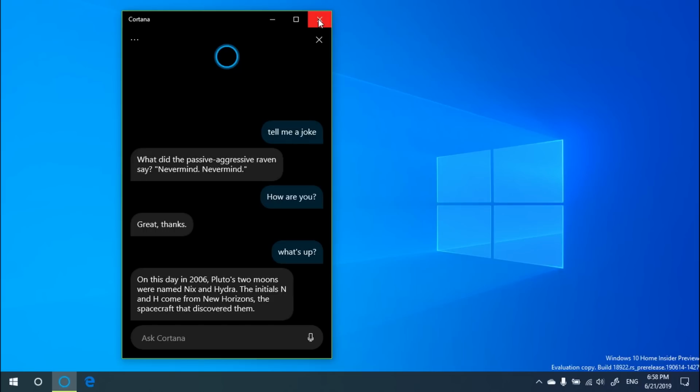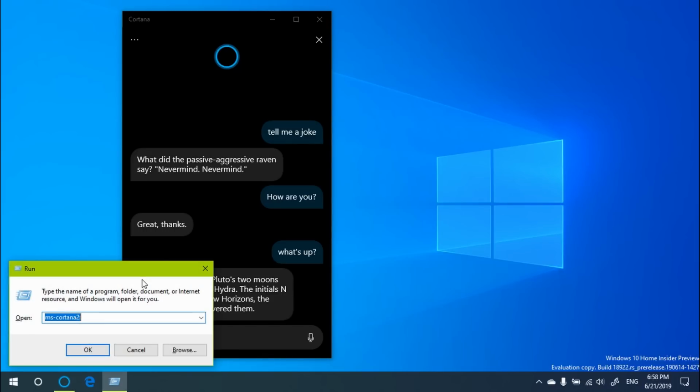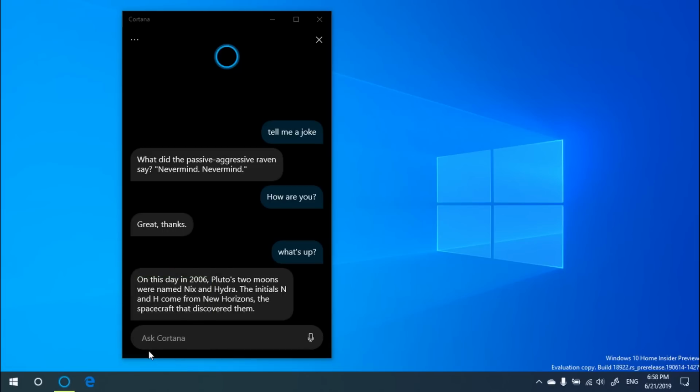And this is actually a completely separate app. You can run it yourself if you want. You just have to type ms-cortana2 and then a colon. It doesn't work unless you add that at the end, so you do have to type it like that. And it will just bring up this experience here. You can also enable it in other ways, but it looks like that.